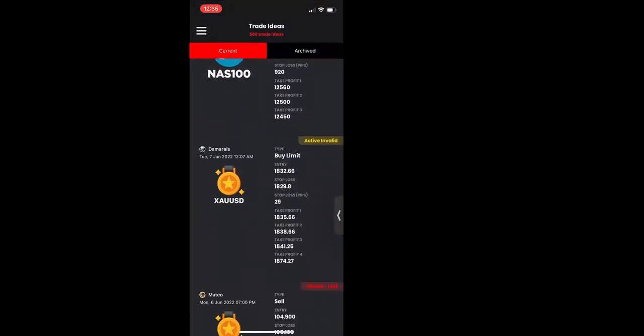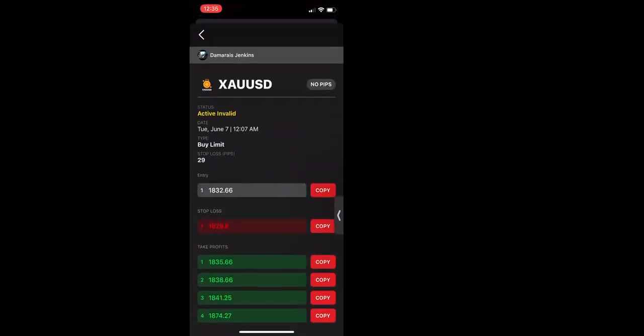The next trade right here, it says also invalid, but again, we're doing this for practice reasons. So now it's going to be a little bit tricky, but not too much. So I'm going to show you that this one right here, when I open it up, it says XAU USD. And right here, it also says active invalid, but remember, we're doing this for educational purposes. But this is what I want you to notice.